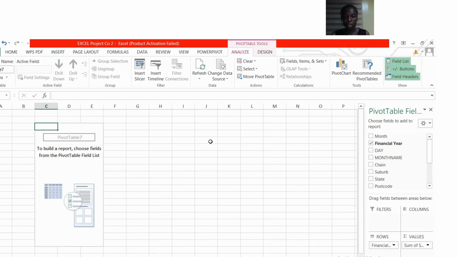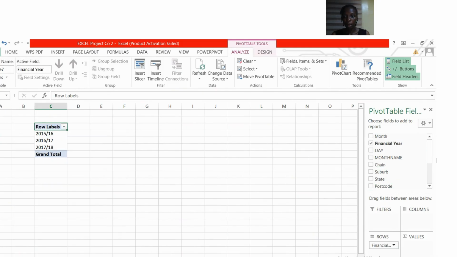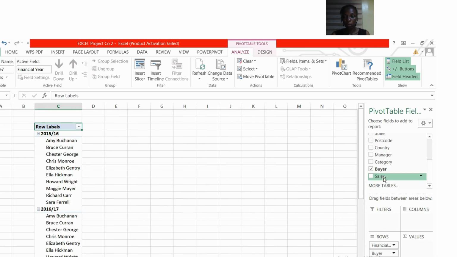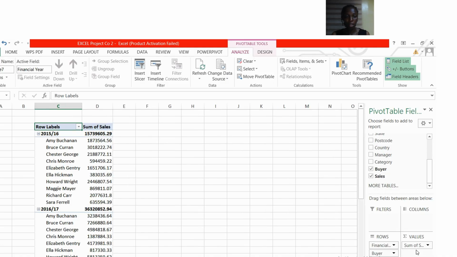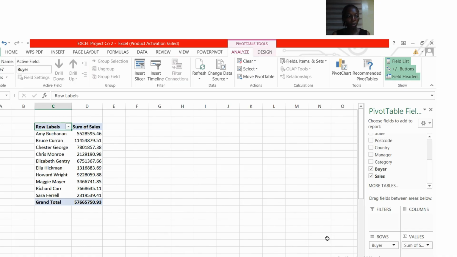Now let's assume that I want to determine the number of buyers for a particular year. I'll click on my year, click on my buyer, I'll bring it to the row side, and I'll bring my Naira, my sales, to this particular side. Okay, so we can see the highest buyer for a particular year. And if I don't want the buyer, I can just take it off. This is the whole of the buyer for the entire project.